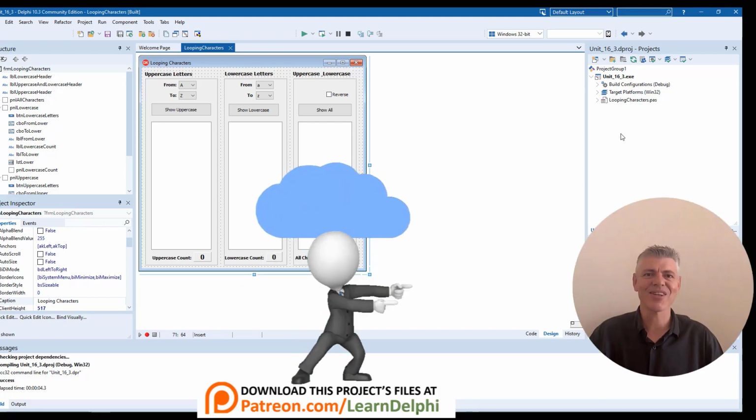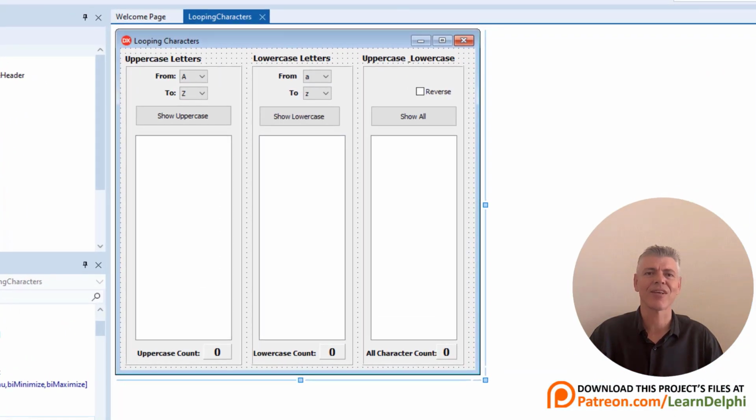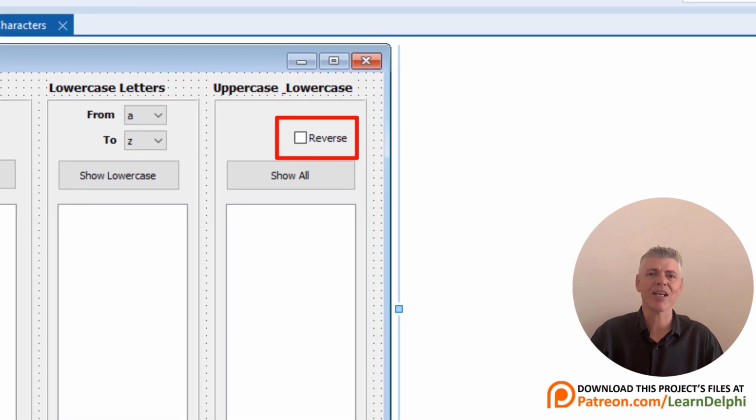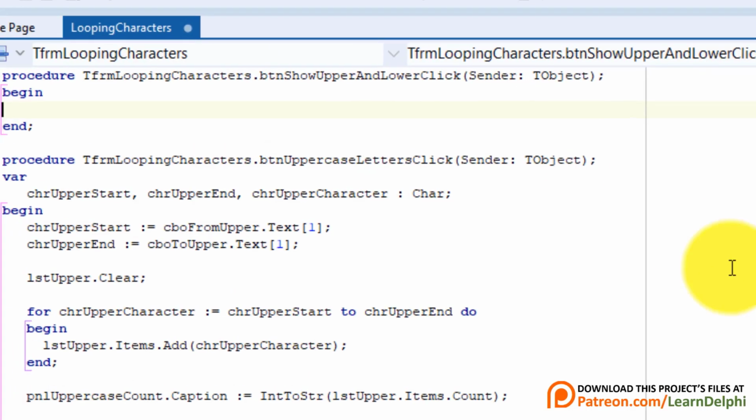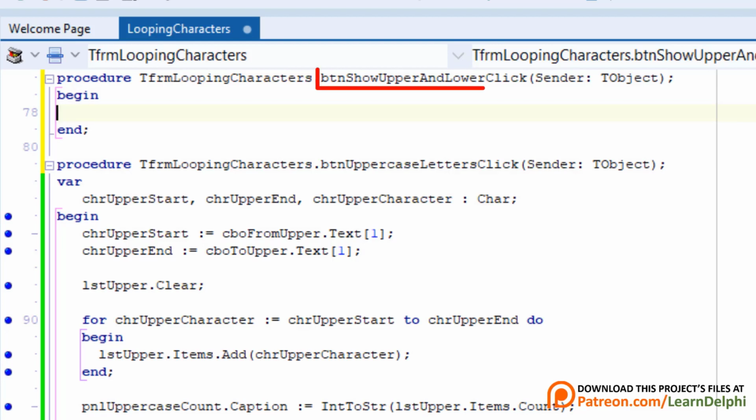If you downloaded the starter files, open your project in Delphi. We already programmed this part. Here you must select if you want to show the uppercase and lowercase letters of the alphabet in ascending or descending order when you click the button. Let's get our hands dirty in the code. Double-click Show All. This event handler handles the on-click event of a button named btn_show_upper_and_lower.